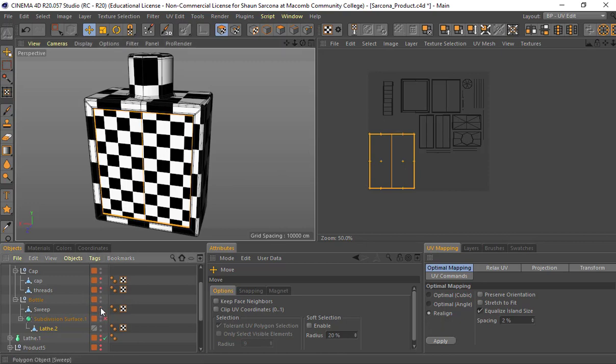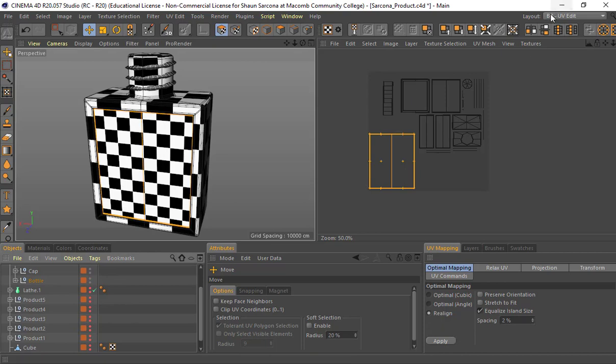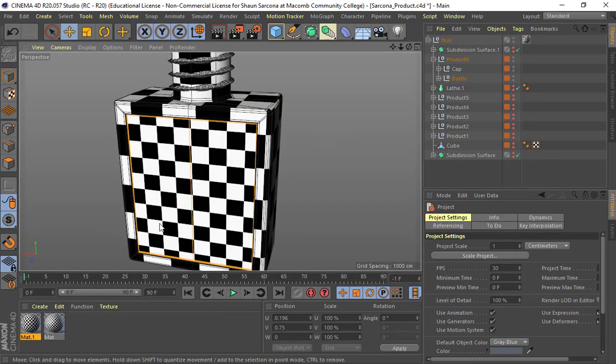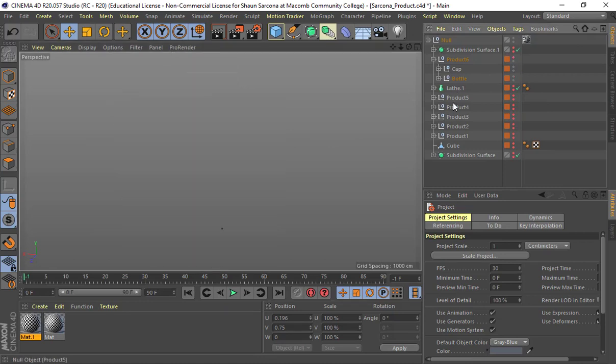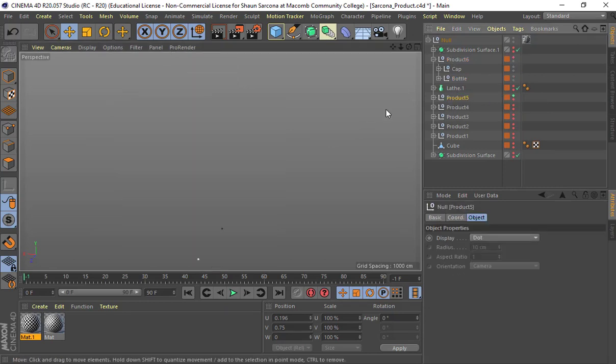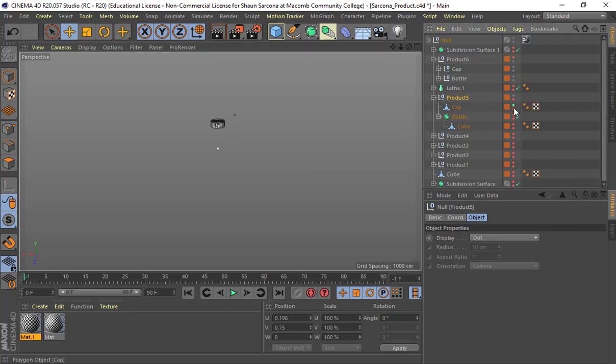Okay. So let me do a couple more of these just so you can see that process. So I'm going to switch back to my standard view. I'm going to turn off my product 6. And let me turn on product 5. Where are you, product 5? I must have it hidden under here too. Yep.